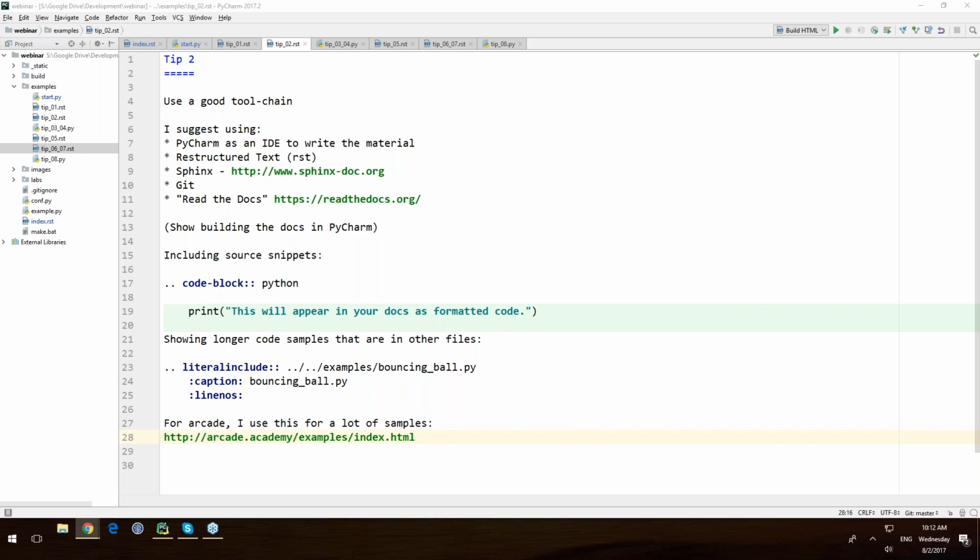Right. It is really easy to create sample code, paste it into a Word doc or something, and then have it get out of sync with what code actually works. So yeah, you can keep live working code projects and then just use literal includes to grab them out, and then when you update the live code, your docs are automatically updated.